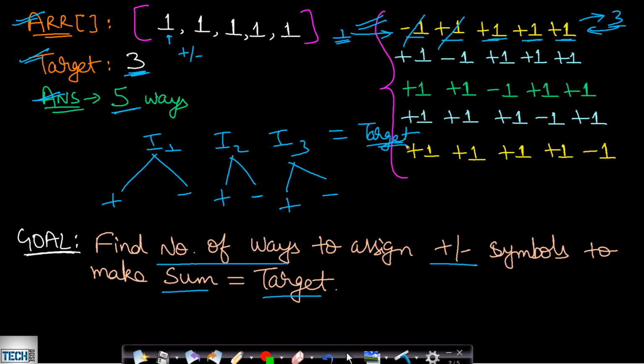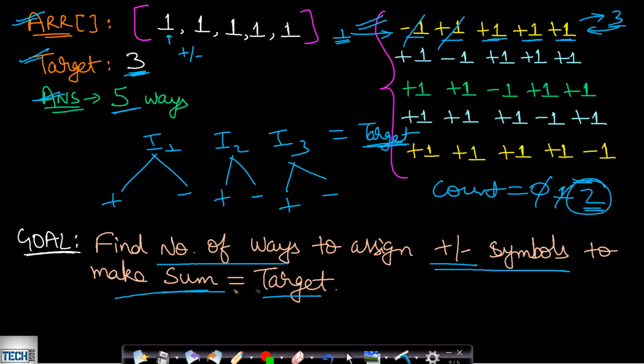Okay, whichever combination is making the sum equals to target, we will have to keep a counter which will be initially initialized to 0, and then we will keep incrementing the values. So whatever value comes at the end after following the recursive calls will be the number of ways to assign the plus or minus symbols to make the sum value equals to target. Okay, so this is a simple approach.